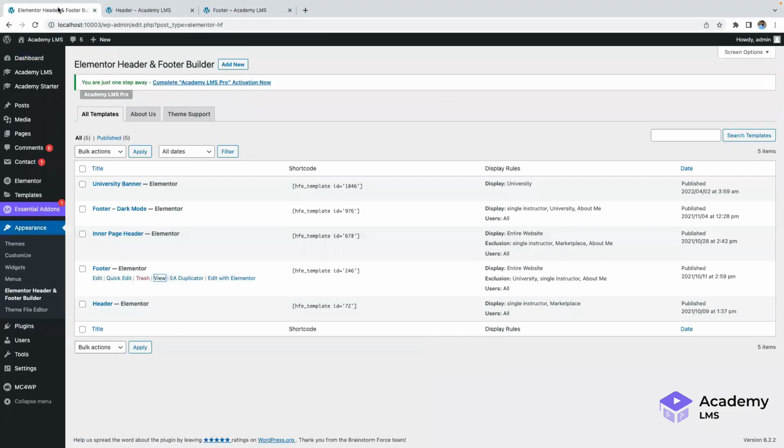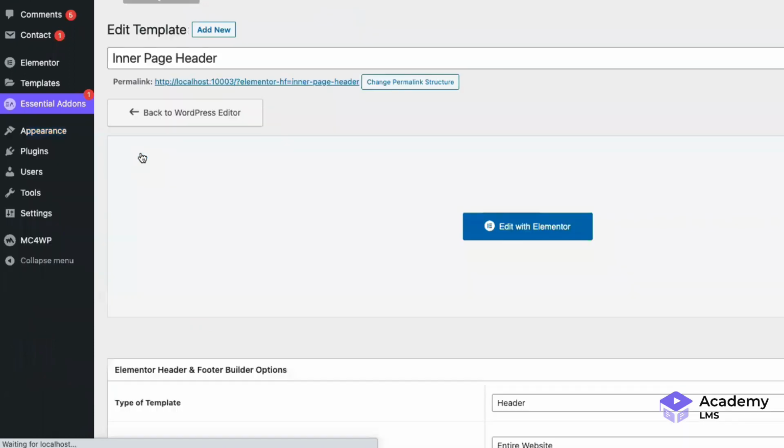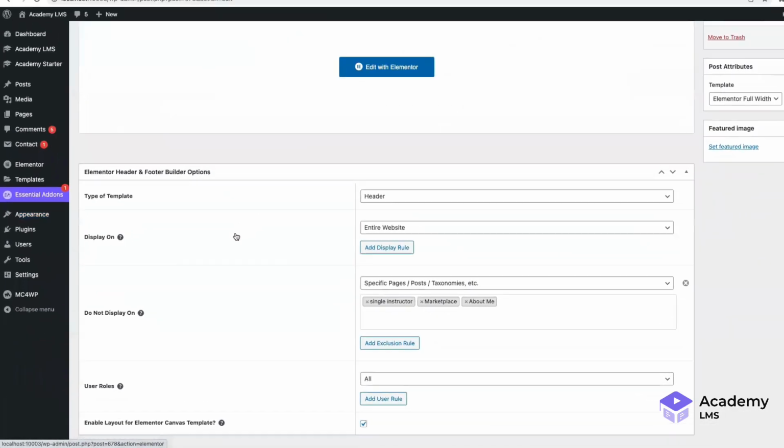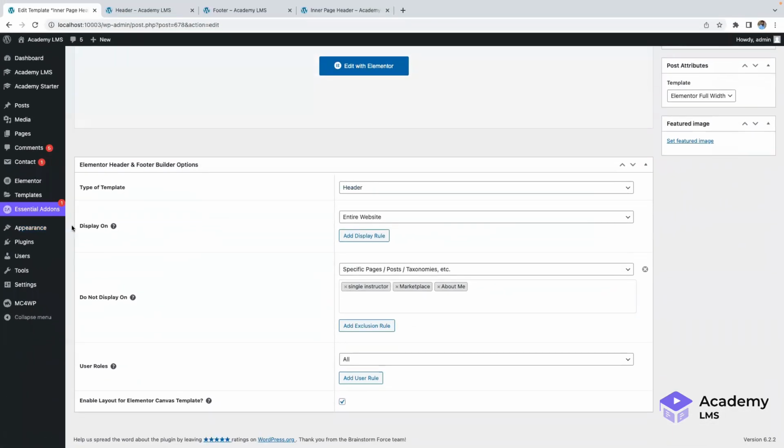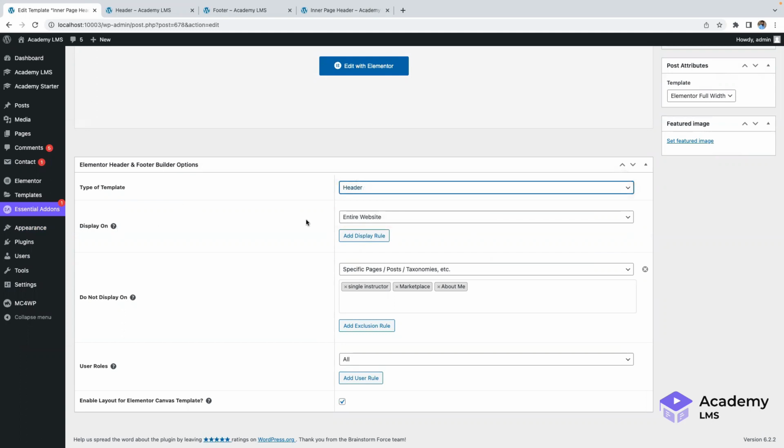Moving on, let's explore how to customize the inner page header section. By clicking on Edit, you can start customizing the inner page header. Here, you have the option to choose the type of template you want, such as header, before footer, footer, or custom block. Additionally, you can set up where this template will be displayed on your website, define specific rules, and even set it based on user roles.